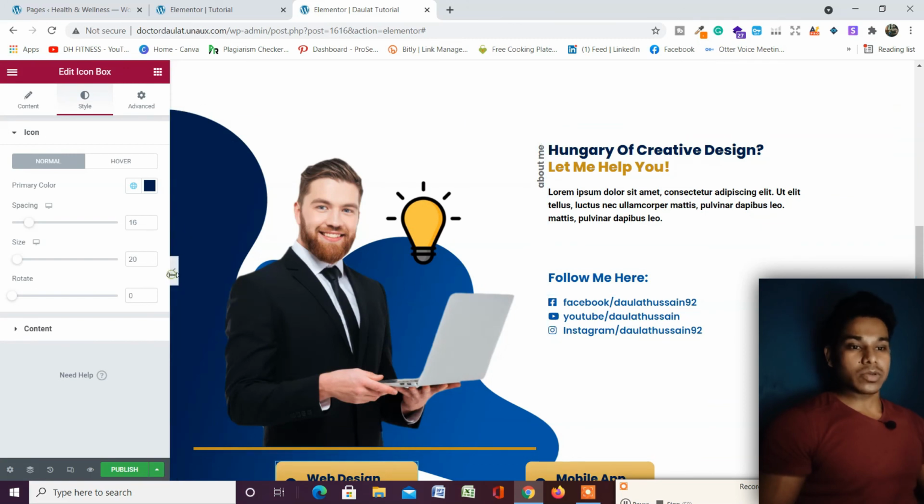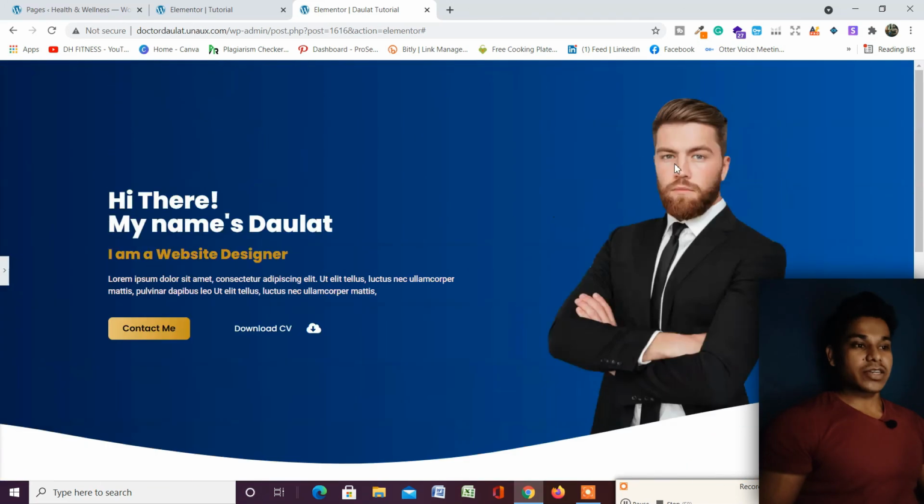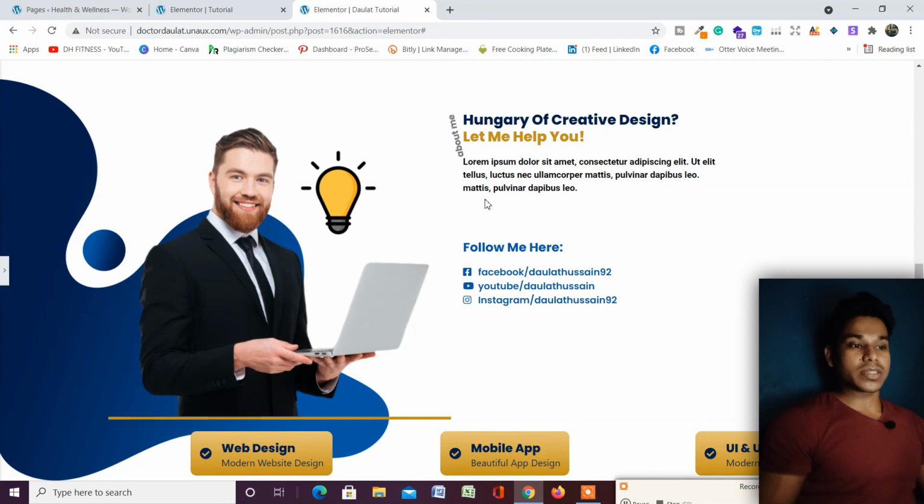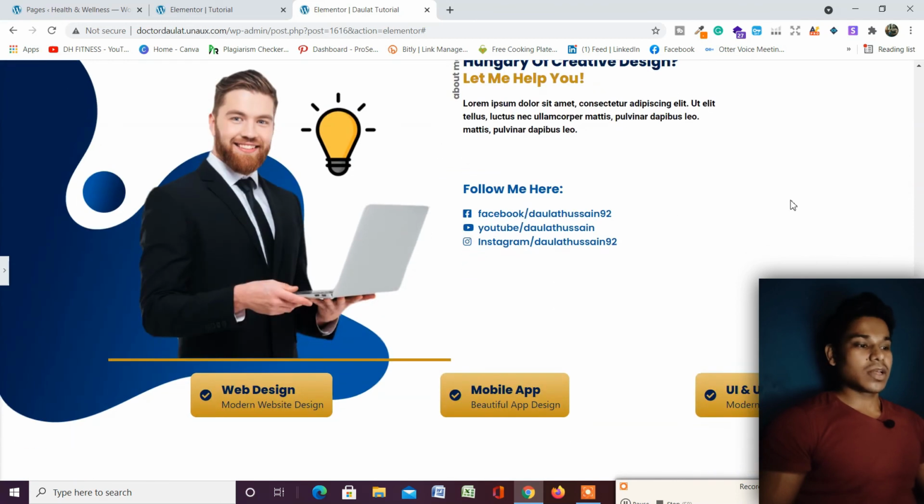Let me show you how it looks. So far we have designed two sections. This is the hero section which we designed, and this is the second section which is about a section with the beautiful, playing this button. It's beautiful, amazing.